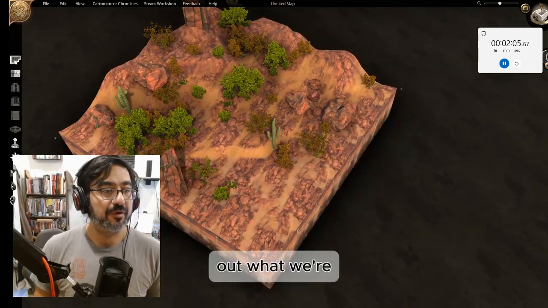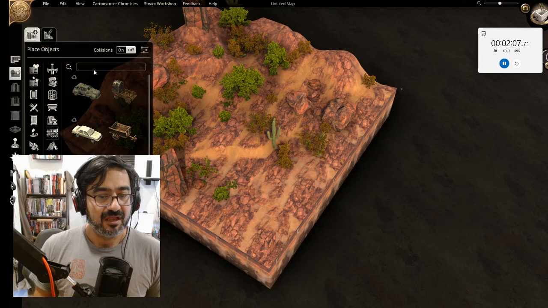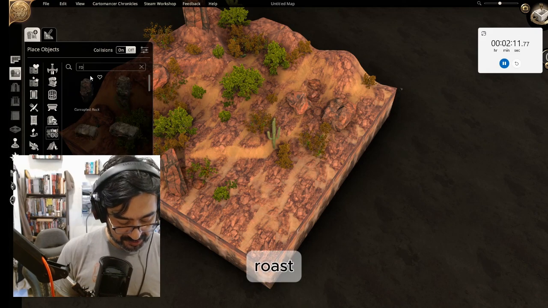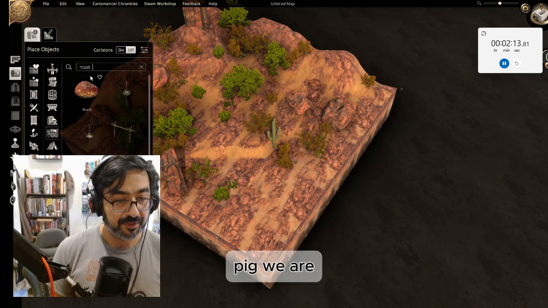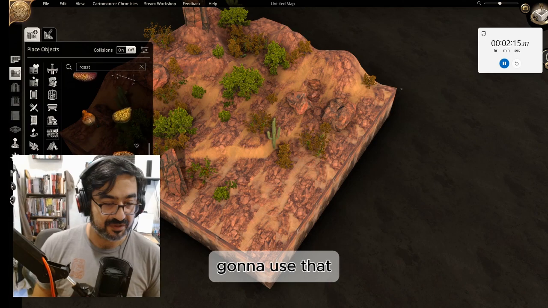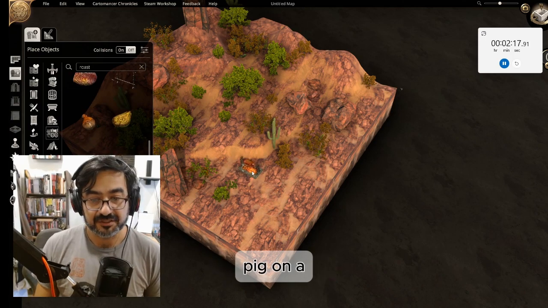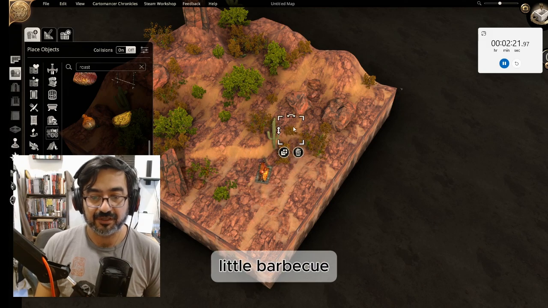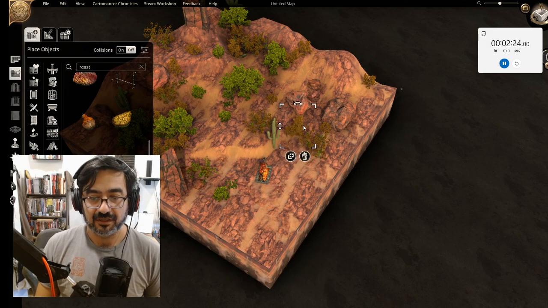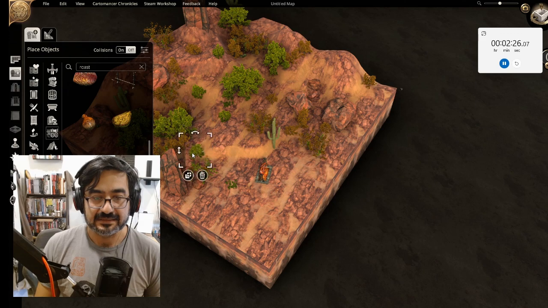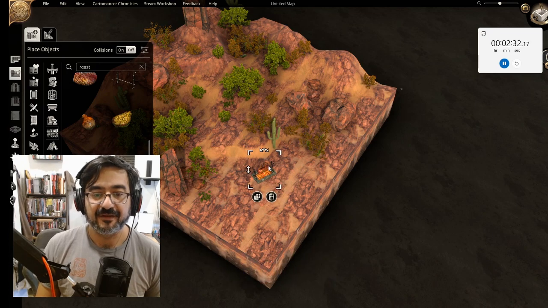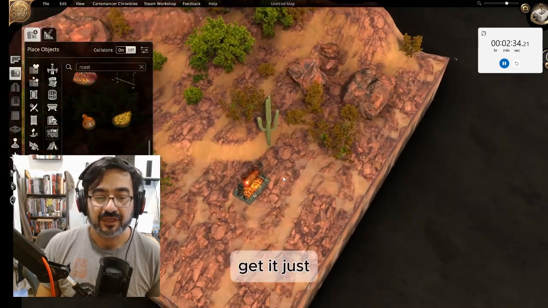So let's figure out what we're going to use. I remember the roast pig. We're going to use that. Pig on a spit. Yeah, that was good. Gives us a sense of a little barbecue. Make the players hungry on their break. There we go. Get it just how we like.